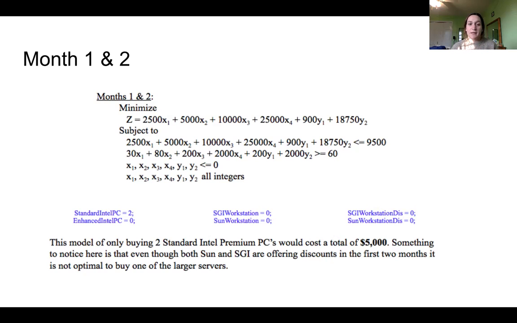And so when I did plug this into IBM, we found that the standard Intel PC would be the best option, and it would be buying 2 of those, and it would cost $5,000. Something else to note here is that the enhanced Intel PC is also $5,000. And this model does not take into account the amount of leftover capacity for employees moving forward. So in a different model, this might be a good idea to say, like, we also want to maximize the amount of storage left over while still minimizing the cost. But with that being said, we'll move on to month 3.